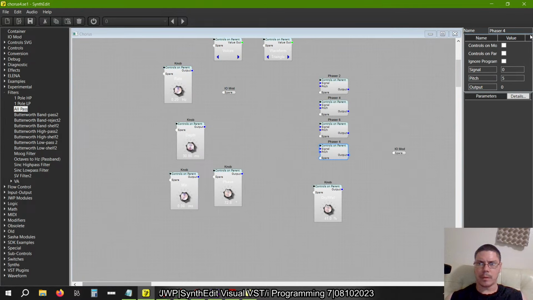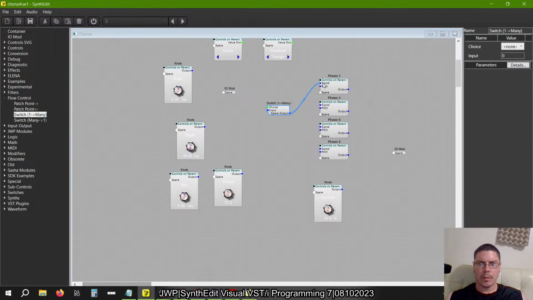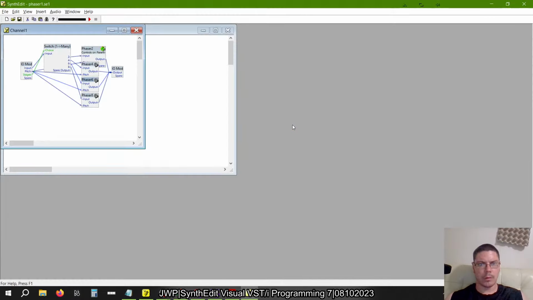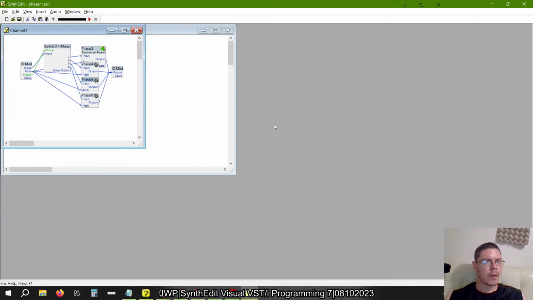So now we have phaser 8. And we want a one-to-many. So flow control, one-to-many. Drop that there. We want the signals. Oops, yeah, that's right. And then what are we calling these? 2, 4, 6, 8. Remember to hit enter. Oops, not until I put the number in yet. So we'll update that. And then this gets containerized itself.